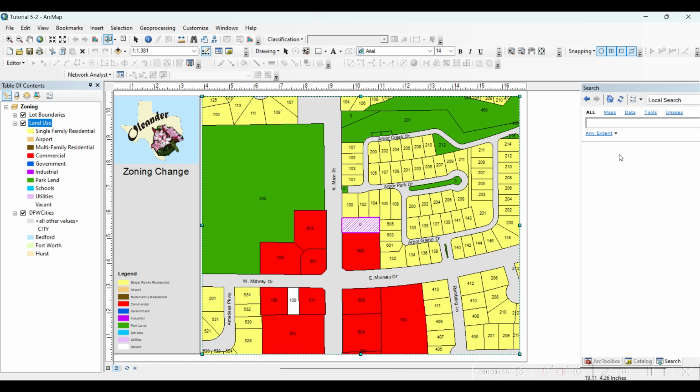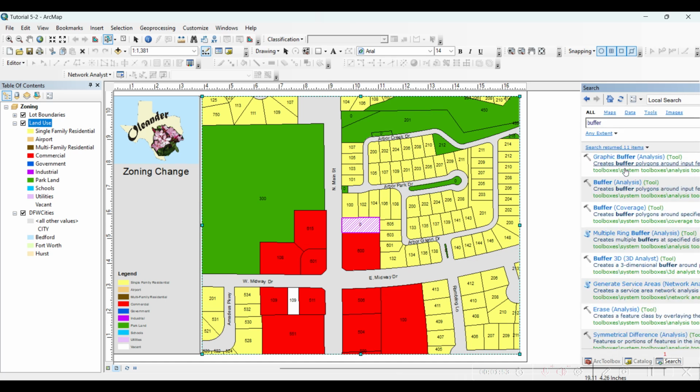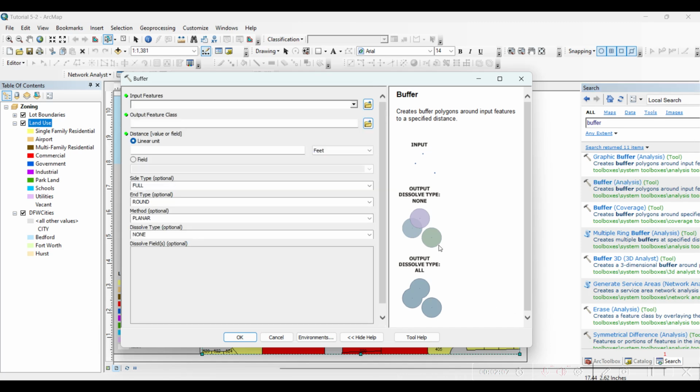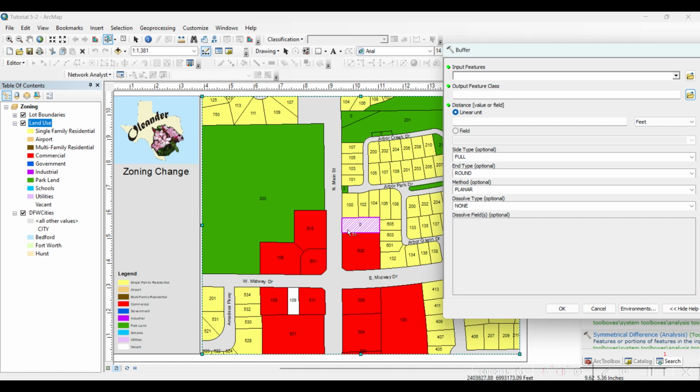So in order to do this, first we will search for buffer analysis. This is a buffer tool, it creates buffer polygons. So as a result of this tool, a certain feature polygon is created. I first selected this parcel, so it will work with the selected parcel only. If I clear the selection here, it will create the buffer for all the parcels.